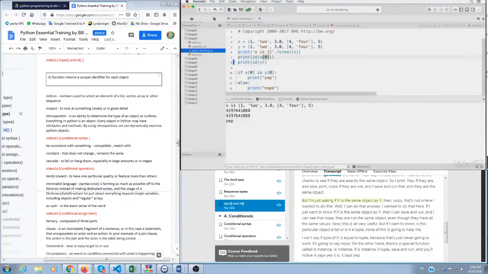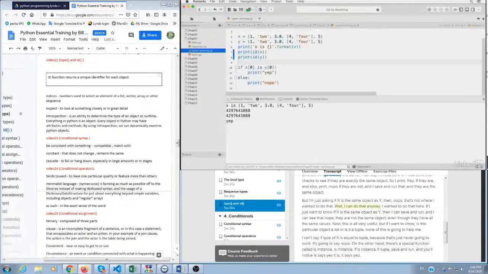But if I'm just asking if x is the same object as y, then, oops, that's not where I wanted to do that. Well, I can do that anyway. I want to do that here. If I just want to know if x is the same object as y, then I can save and run, and I can see that, nope, they are not the same object. Even though they have all the same values.